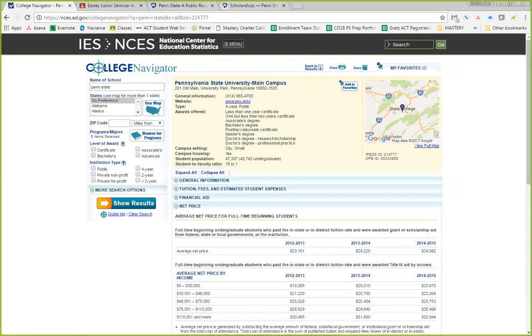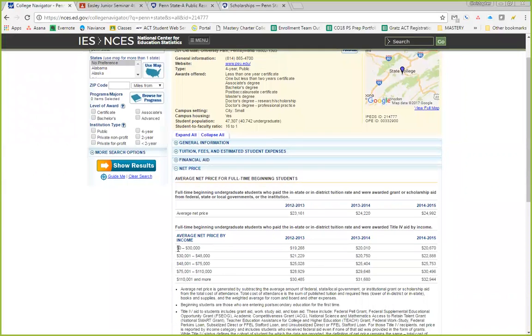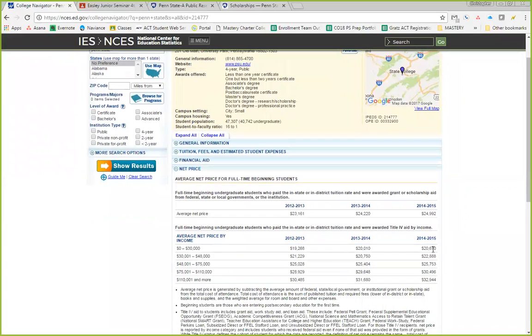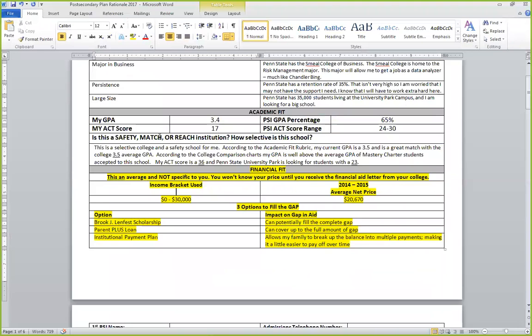Now the net price is going to be different for every institution based off of income range. So we're going to choose an income range. For this example, I'm going to say my family's income range is between $0 and $30,000. And I want to look at the most recent average net price. So the last recorded results on this page is from 2014, 2015, and it says the average net price was $20,670.